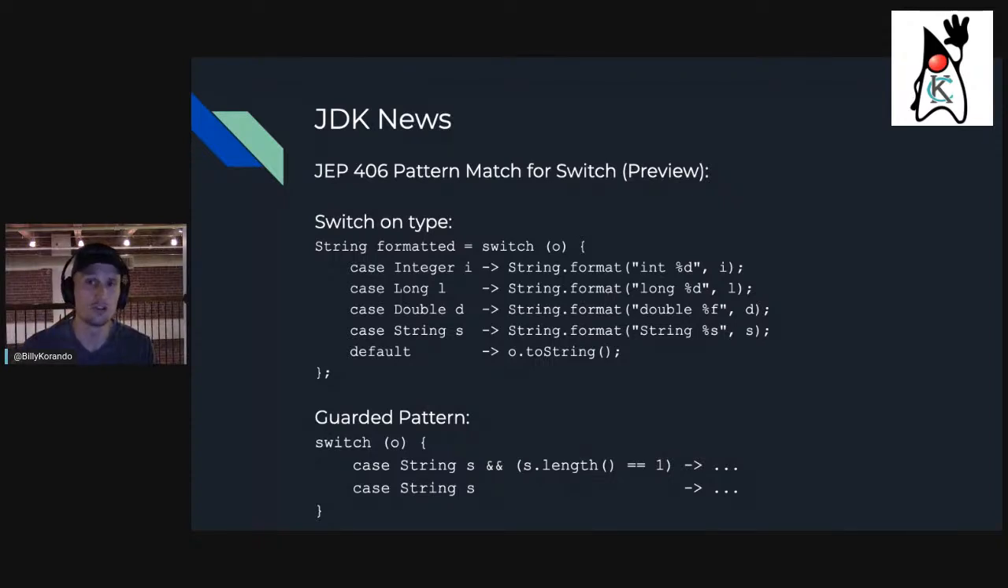It's probably going to go through 2 rounds of preview, so it's Java 17 and then Java 18. It'll be in preview for both, but then hopefully in Java 19, it should leave preview feature status and become a normal production feature.